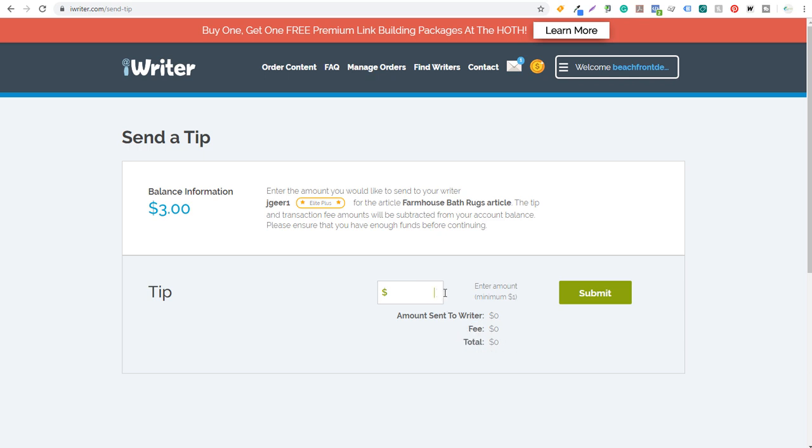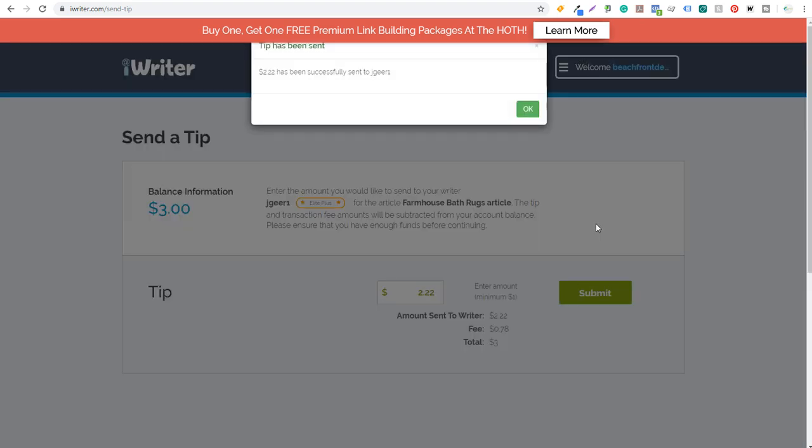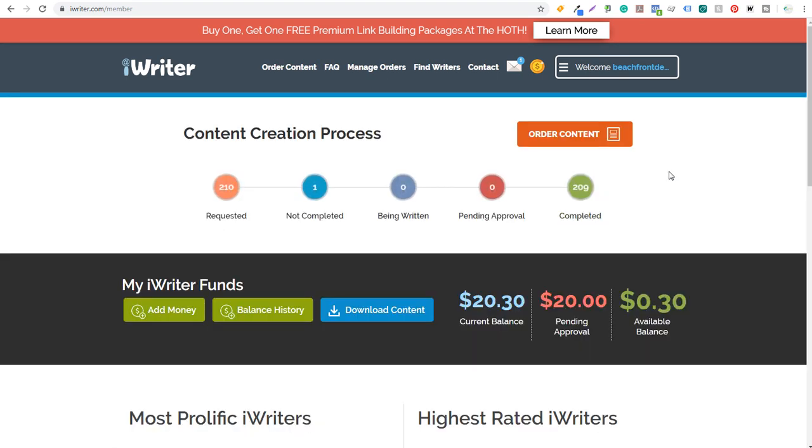So let's just say, for example, I want to send a $2 tip. It's going to give me a 70-cent fee. The total is going to be $2.70. So I'll just use my entire balance. What I'll do is 2.22. So that's going to be the amount sent to writers, $2.22. The fee will be 78 cents, and then the total will be $3 that comes out of my account. Click on submit, and now I'm going to be able to send a tip directly to this writer. Click OK. Okay, so it's really that simple, and now I have a new writer on my favorites list.